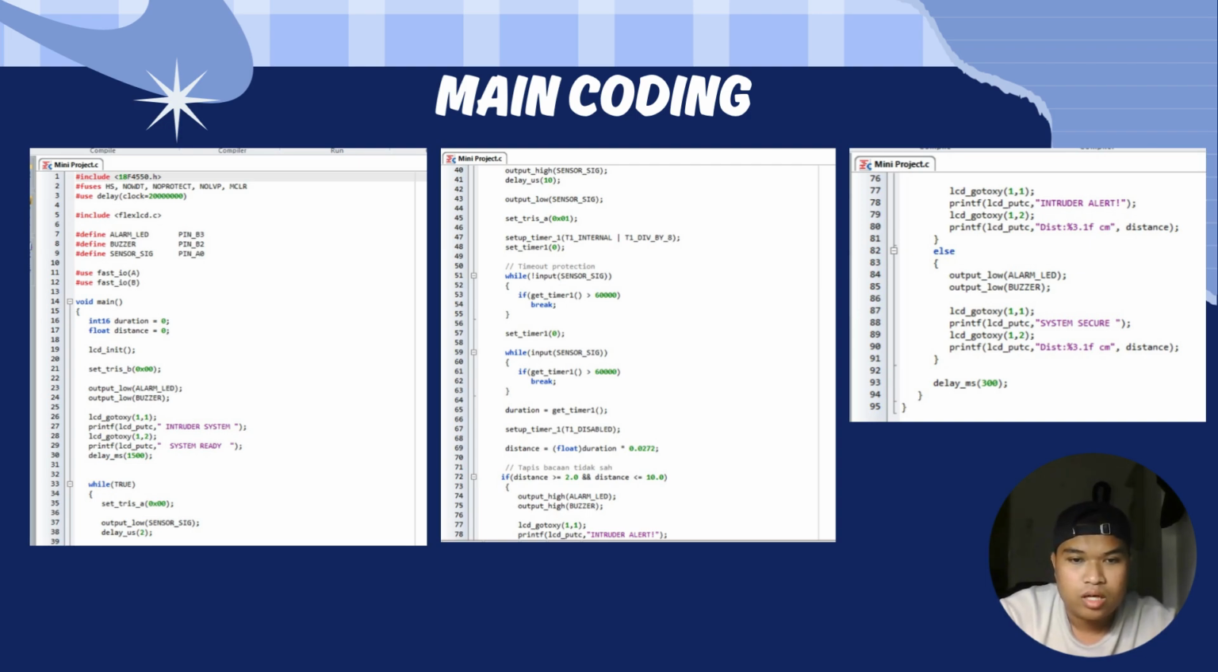Finally, the microcontroller evaluates the processed distance against our safety threshold. As seen in line 72, if the detected distance falls within our critical zone, greater than or equal to 0.2 centimeter and less than or equal to 10.0 centimeter, the firmware flags an active threat. It pulls the LED and buzzer pin high and prints a high priority intruder alert warning to the LCD, displaying the exact target distance.